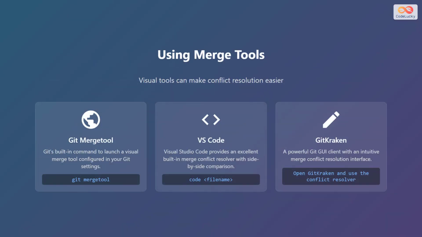Visual tools can significantly simplify the conflict resolution process. Git mergetool is a built-in command that launches a visual merge tool configured in your Git settings. You can invoke it by typing git mergetool in your terminal. VS Code, or Visual Studio Code, provides an excellent built-in merge conflict resolver with side-by-side comparison. To use it, type code filename in your terminal. GitKraken is a powerful Git GUI client with an intuitive merge conflict resolution interface. Open GitKraken and use the conflict resolver.